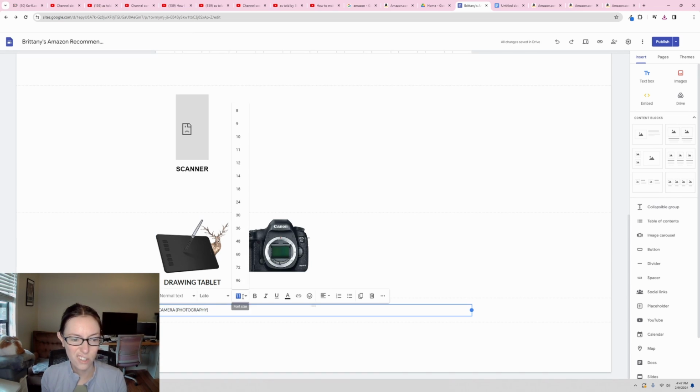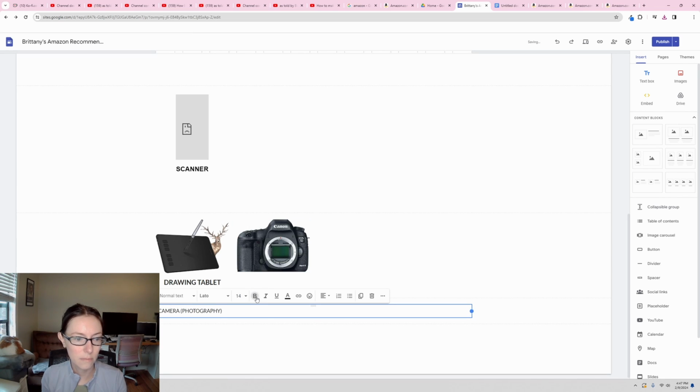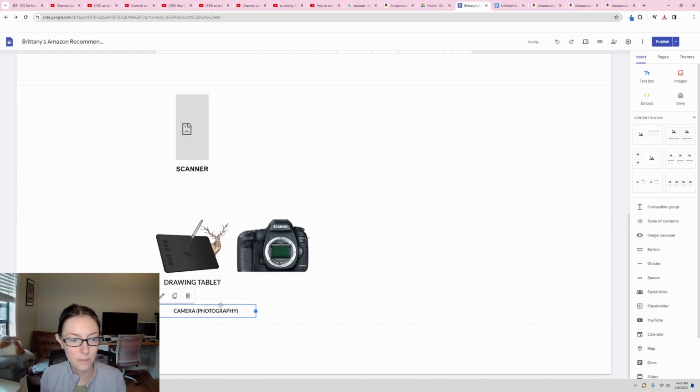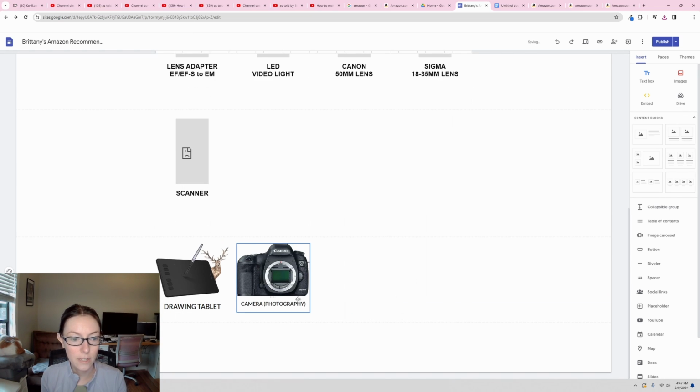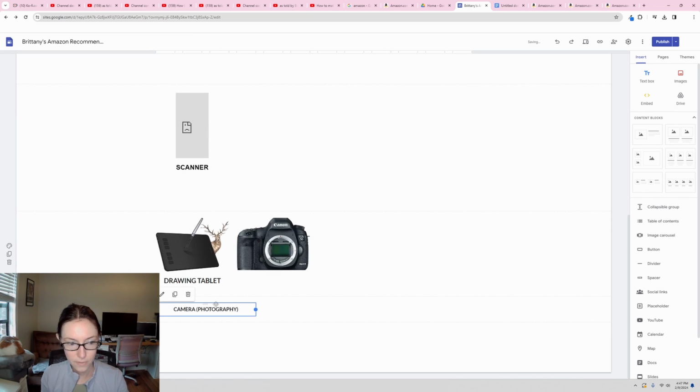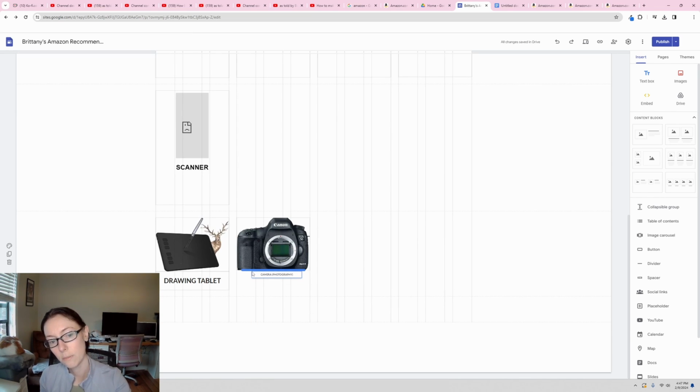And I'll change this to 14, make it bold. And we're going to center it, make it a bit smaller, drag it right under. Now, I don't know if you saw that, but let me undo. When you drag it right under the image, when that little blue bar appears, that's going to merge them together. So it's like one clickable link.